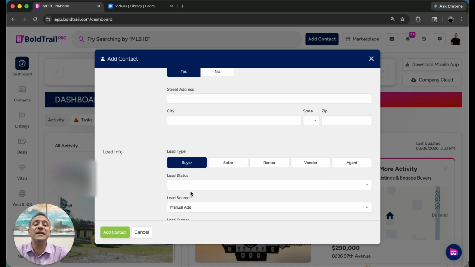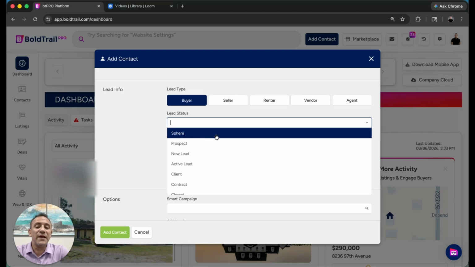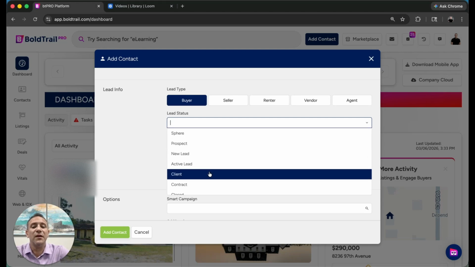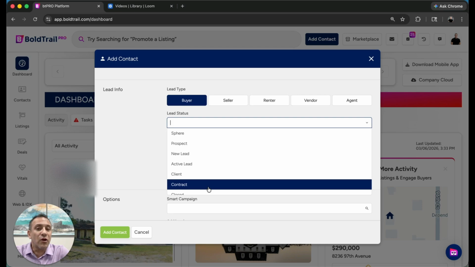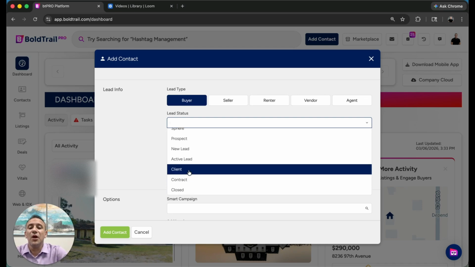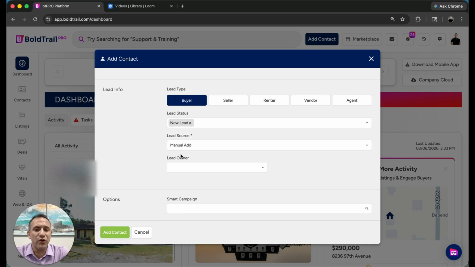Next, we're going to see lead status. Inside of BoldTrail, we have a couple different ones. So we have sphere, prospect, new lead, active lead. Is it a client? Are they currently in contract status? Or have I closed them in the past? What we're going to do here is just assign this person as a brand new lead.